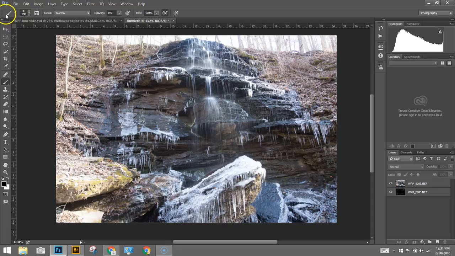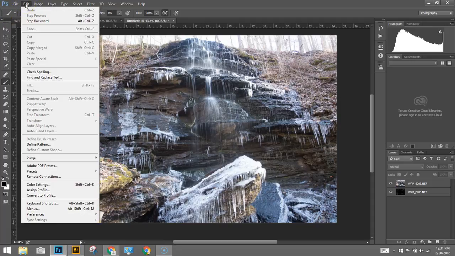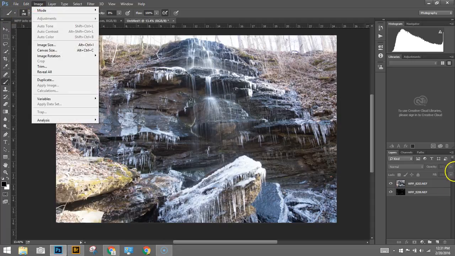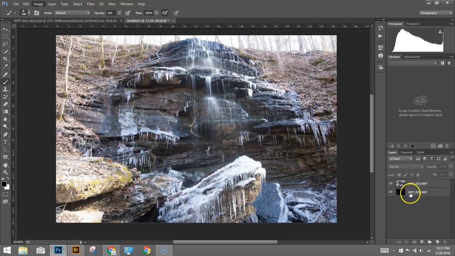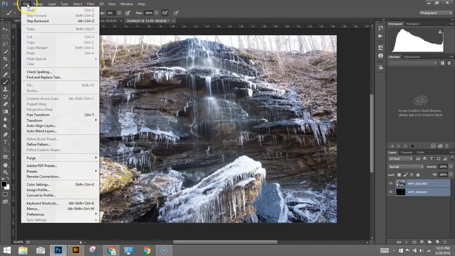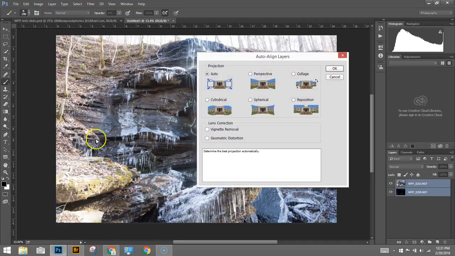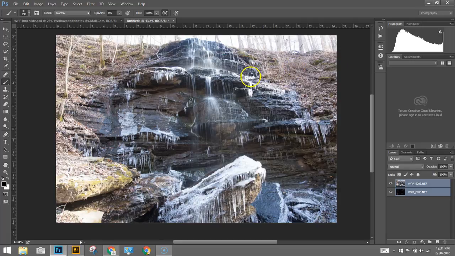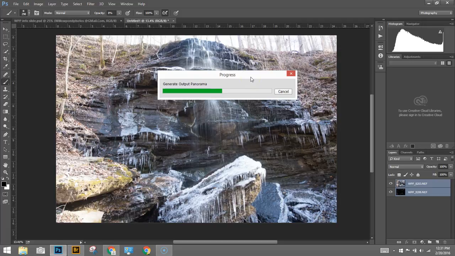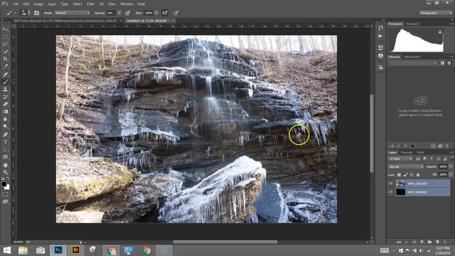The very first thing that we want to do is to come in and highlight the layers, both of them selected, and then we're going to let Photoshop auto align. We'll use the auto section here, have that selected, and we'll just hit OK. And we shot these on a tripod, so they should be pretty close.